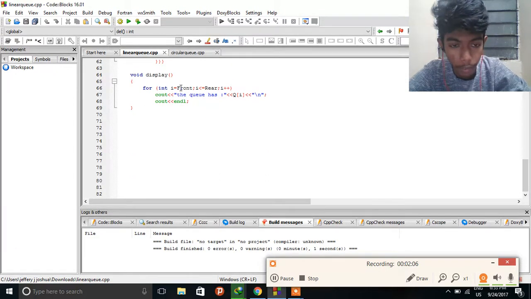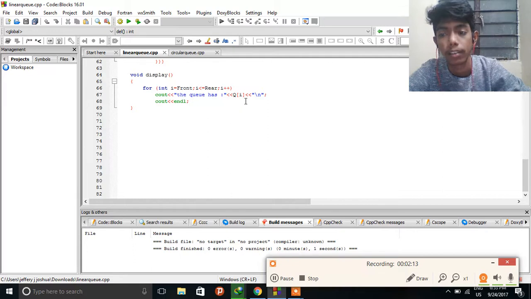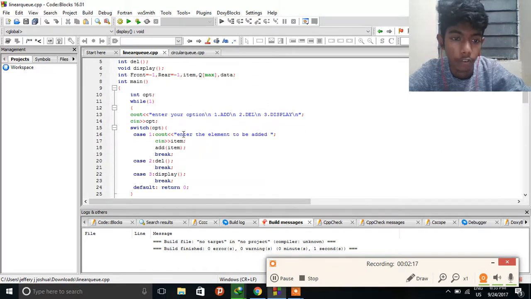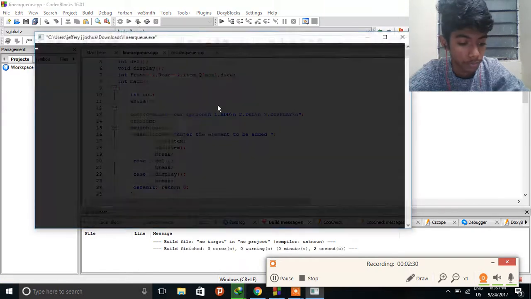To display, I use a for loop with i from front to rear, incrementing by +1 each time, and I print q of i. I am calling these functions in the main function using switch cases: case 1 is add, case 2 is delete, case 3 is display, and default means exit the application. We will run and see this.